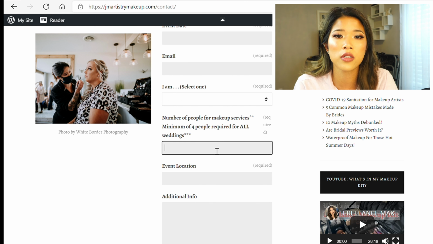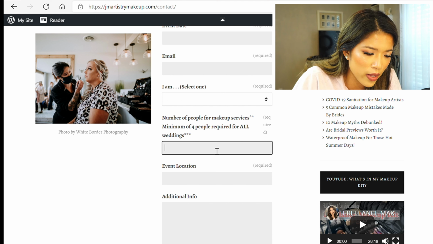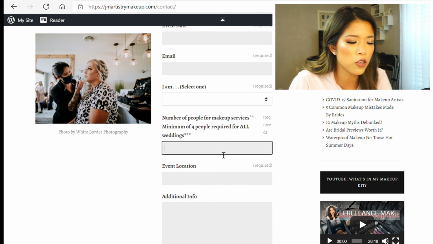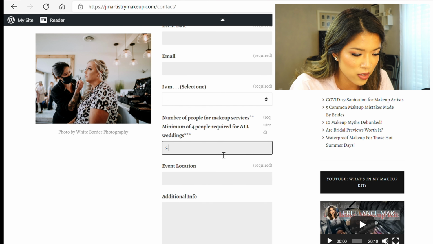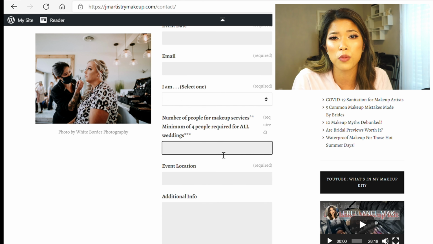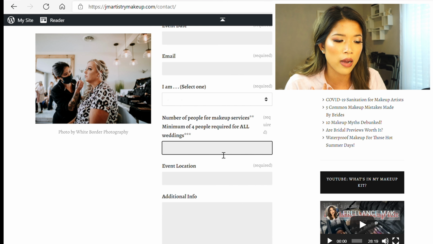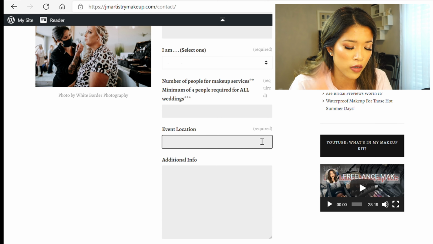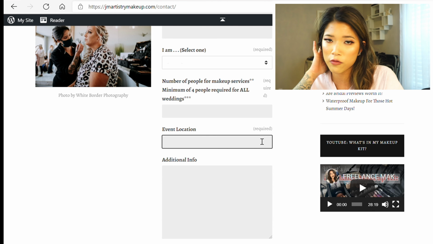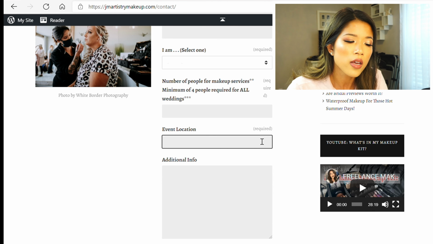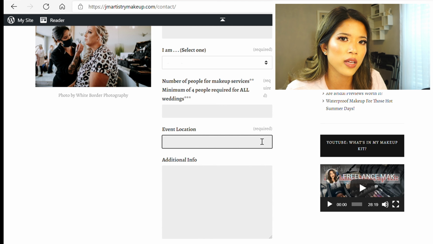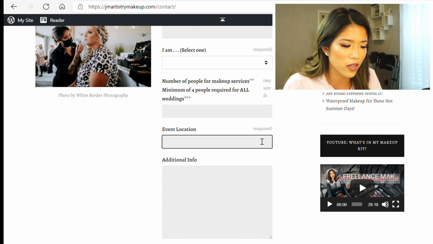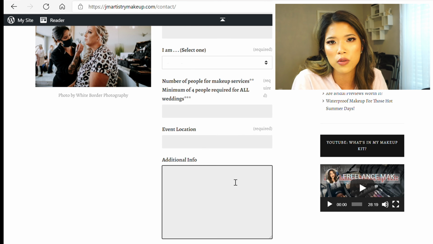And I will not travel to somebody if they don't have those 4 services, because they have to put down how many people they think are going to need my services. You can do a range, like 6 to 8 people or something, just as long as you put something there, so at least I know how much time to designate for you. And then the event location is also required. This was not required before, but I like to know where it is. If they don't specifically know where they're getting ready in the morning, at least let me know a city so I know where I'm going. And then additional info, obviously you can include anything.